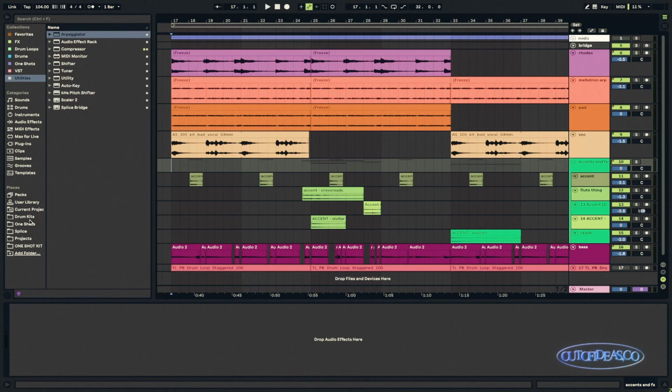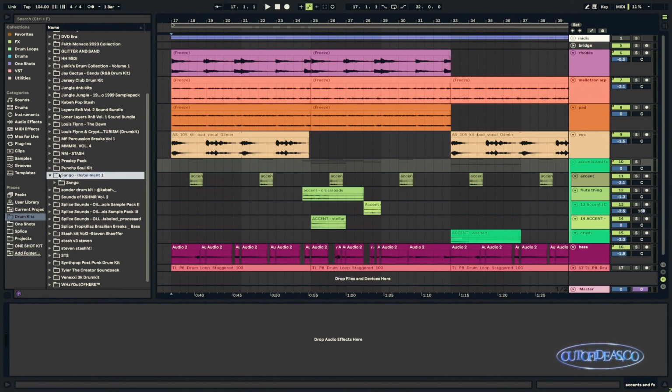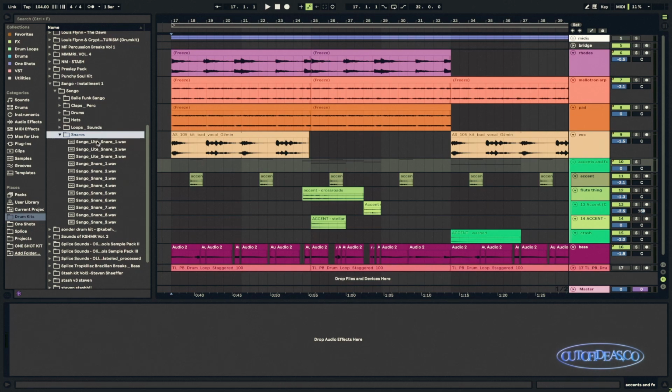So in FL Studio, what we usually do is go through packs. So I go through packs, and then if I'm looking for a snare, I'll go through this and go back and then find some snare sounds in here, right?